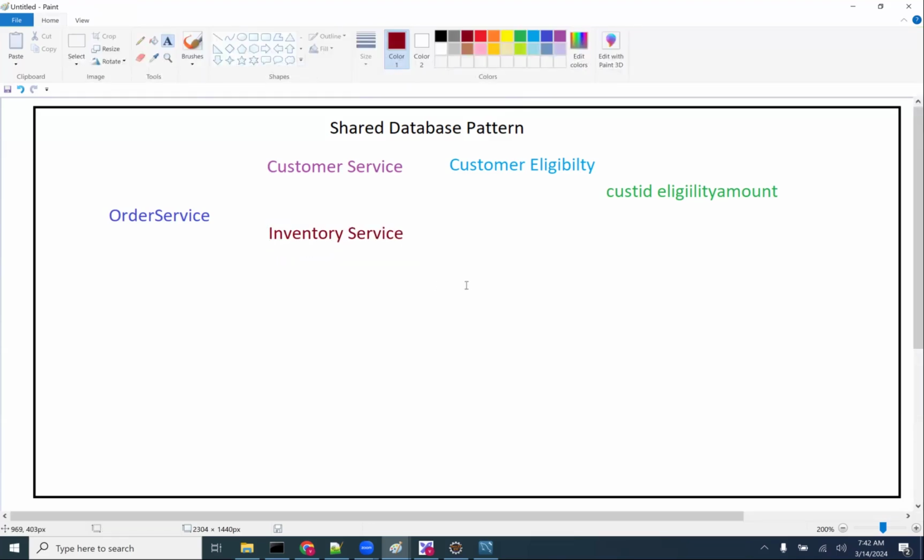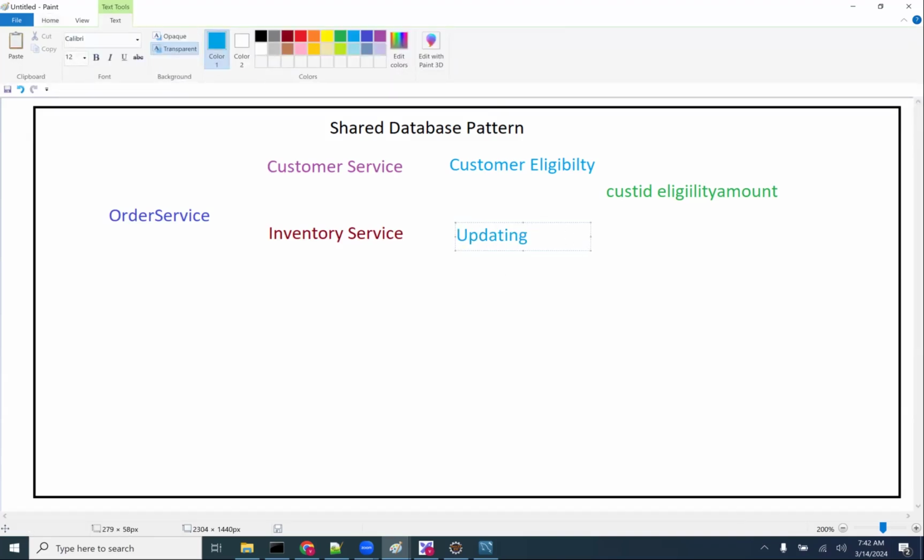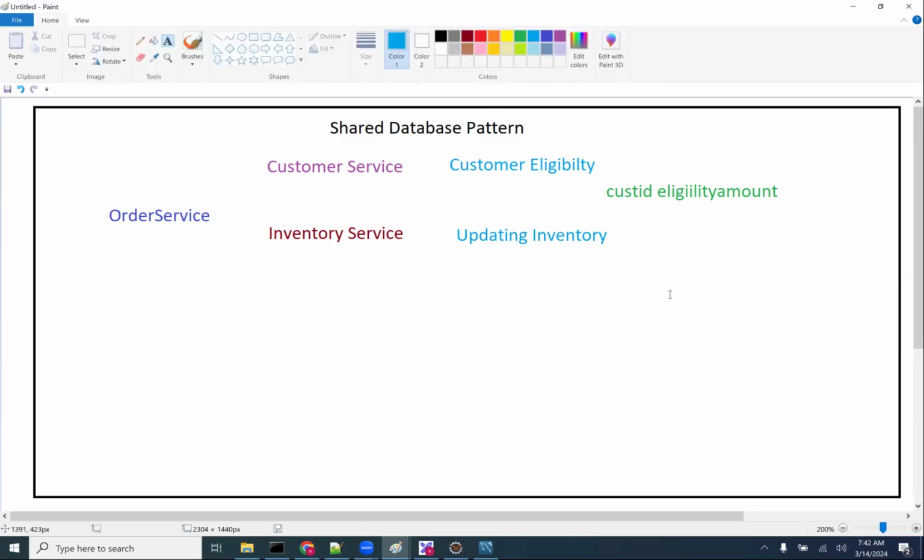Okay. Inventory service. What do I need to do here? Updating the inventory. What is the scenario here? Updating the inventory. Yes or no, guys? So what I am going to do, the columns might be here.